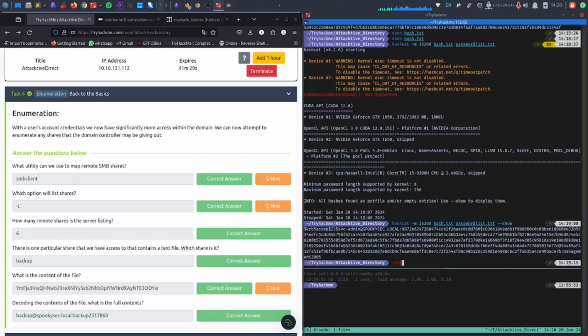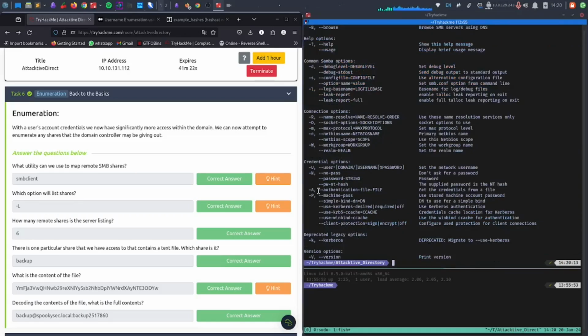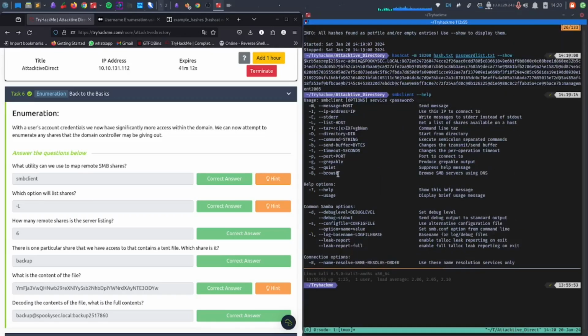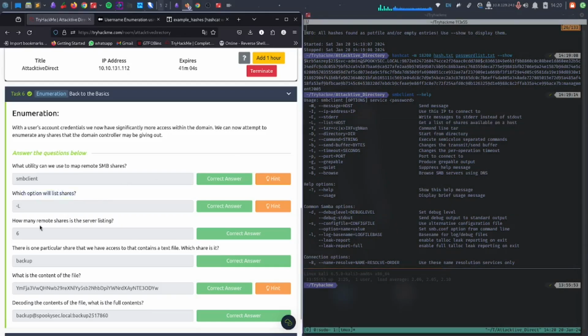You can type smbclient --help, I think. Yes. If you type that and press enter, you should see a help list which contains a list of flags you can use with smbclient. You see this -L, it gets a list of shares available on the host. That's exactly what they're asking for.